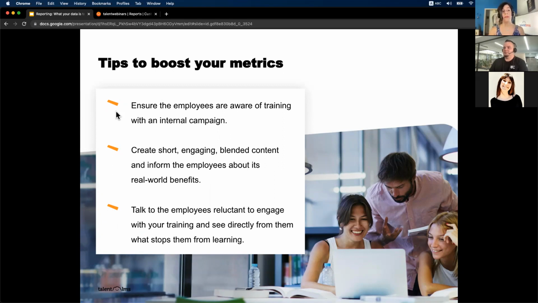If you have, for example, a deadline for your courses, you can also send reminders to users, so that they know the course is about to expire and they have to hurry up. You can remind them to log in and use the platform. Use notifications, let them know what they have to do here.